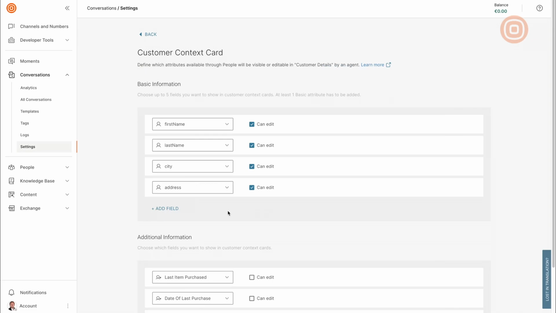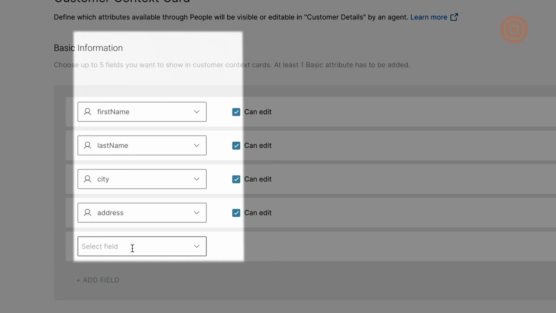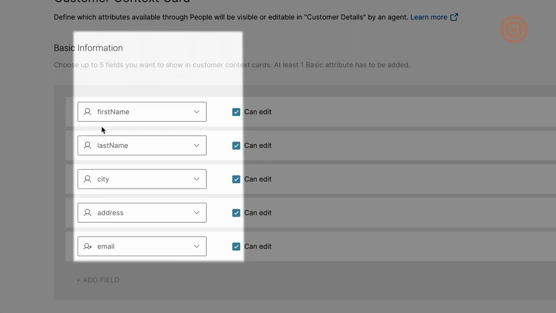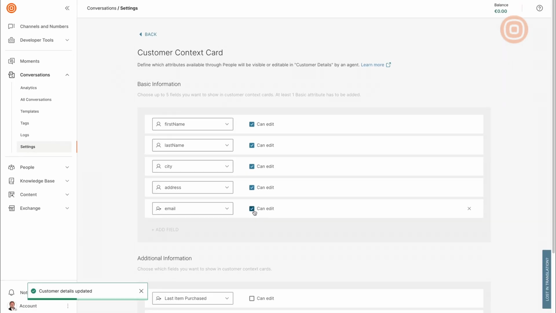For a start, we will choose Add Field, expand the list, and choose Email. The Can Edit button must be enabled, otherwise, agents will not be able to edit the information. If we don't want them to edit the info, then we can just untick this section.